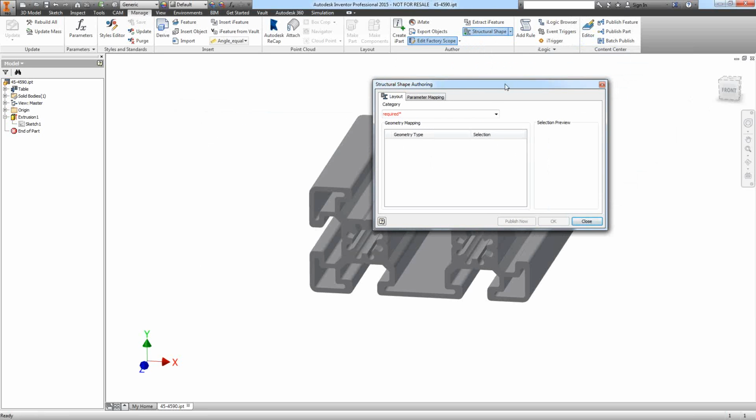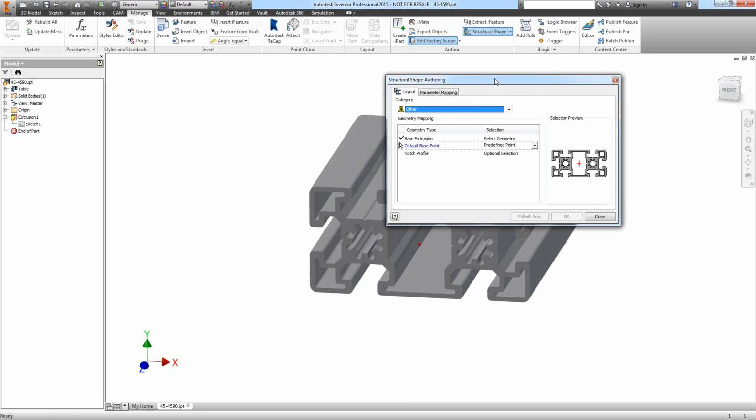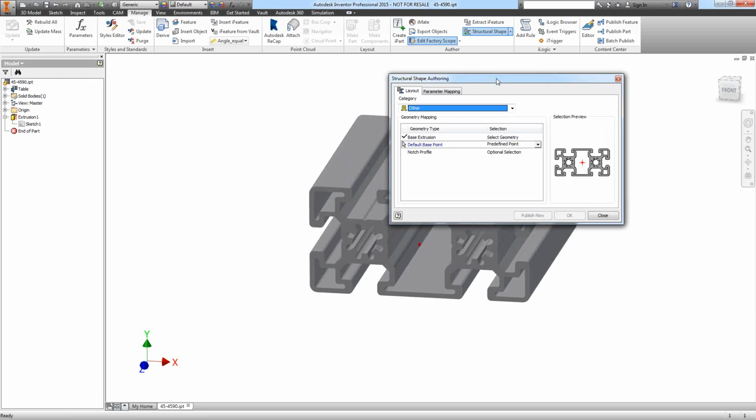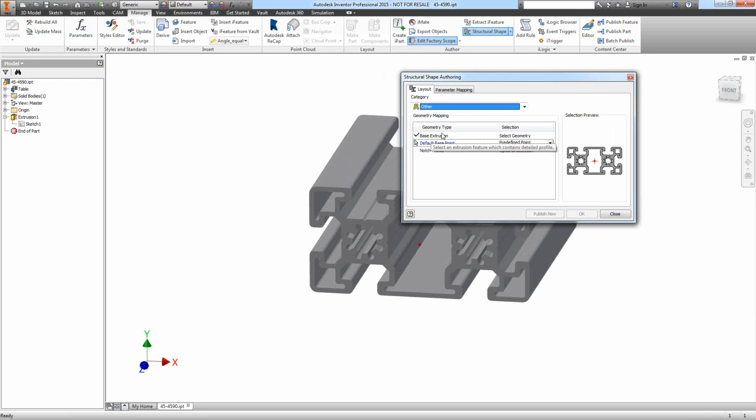You always start by selecting the category that this is going to go into, because we have some predefined categories for our steel shapes like angles and channels and I-beams. I'm just going to put it in Other for now. You can ultimately add your own categories to the library. We'll talk about that just shortly when we get into modifying the Content Center. It's going to select the base extrusion by default. It's going to select the origin of the part as the default base point.